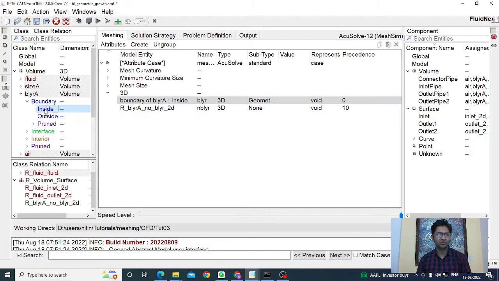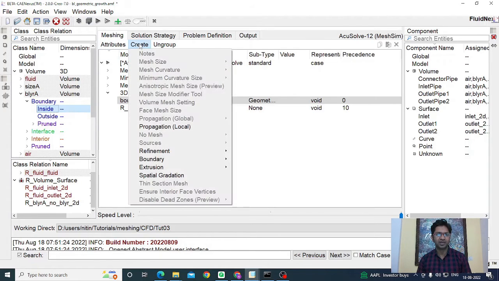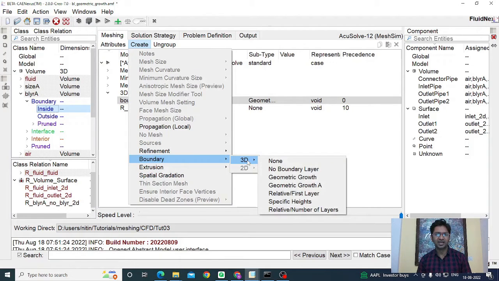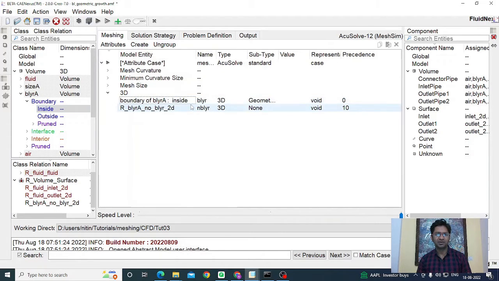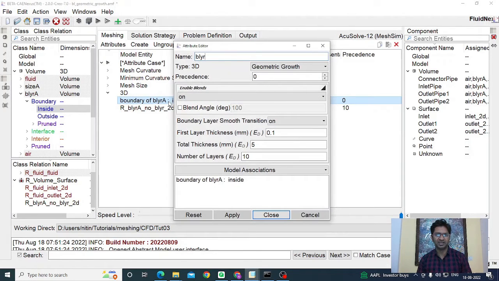Maybe I'll quickly show you where the option is available for creating the boundary layer. You just select the closure entity of boundary layer A class, that is boundary inside. After that, in the meshing tab, go to create, and then go to boundary, select 3D, and you can use the options available as per your requirement. So this attribute is already created here, so I'll open this attribute and we'll see the details.